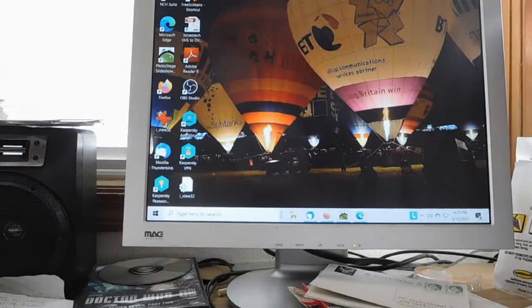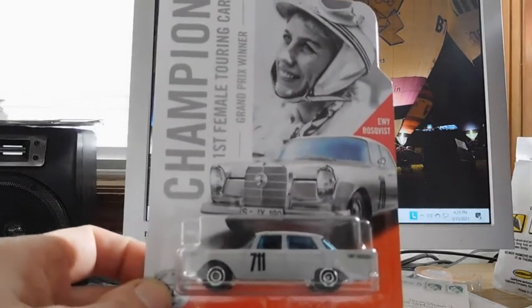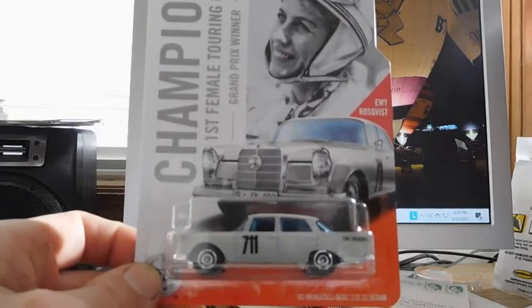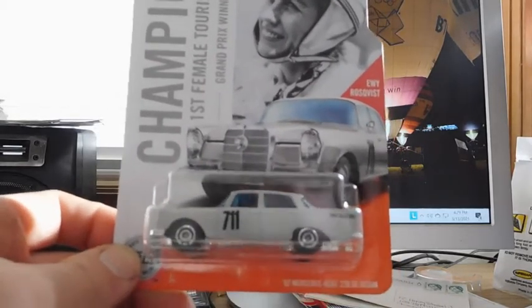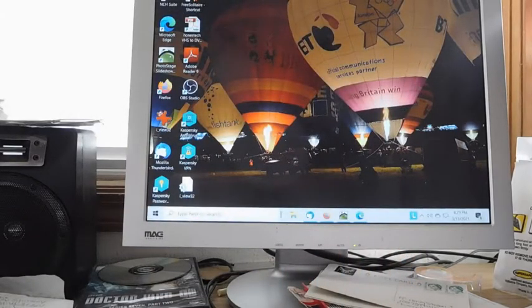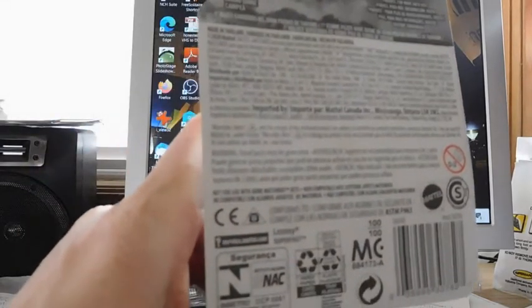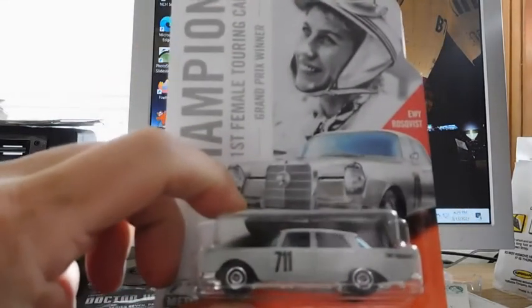This I picked up at Dollar Tree, and this is Ewy Roskvist. She is the first female touring car Grand Prix winner, and this is a Matchbox car. I think I read somewhere that they made 50,000 of these to commemorate her event or something like that, because they were trying to add some women to their Matchbox line. And this is from like 2019, so what was it doing at Dollar Tree? This is the only one of those.